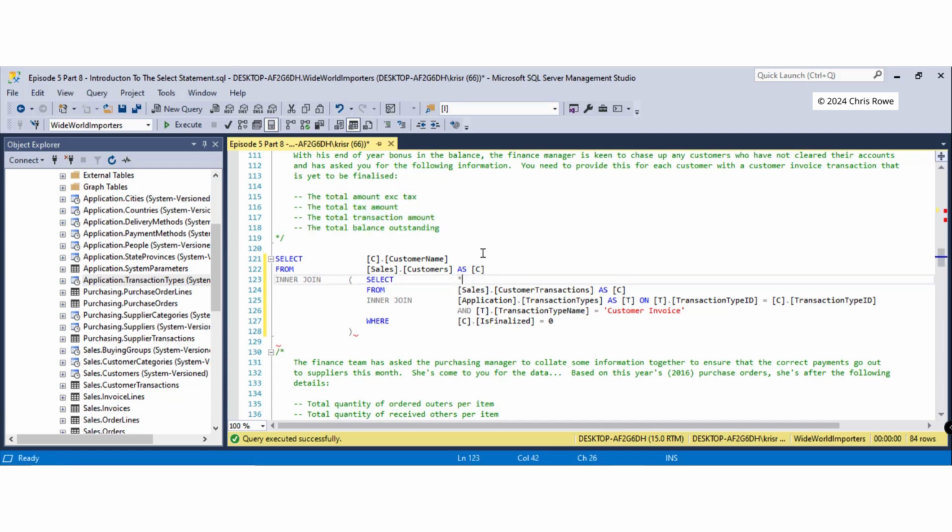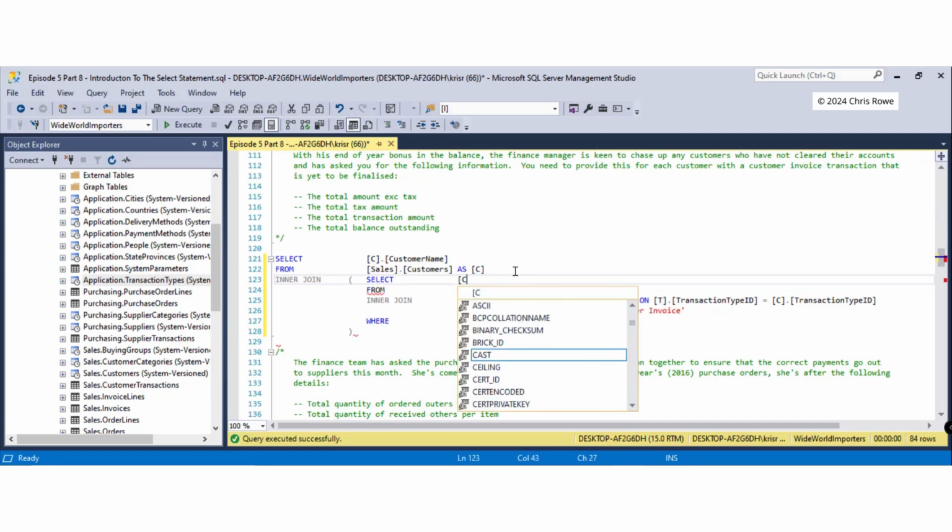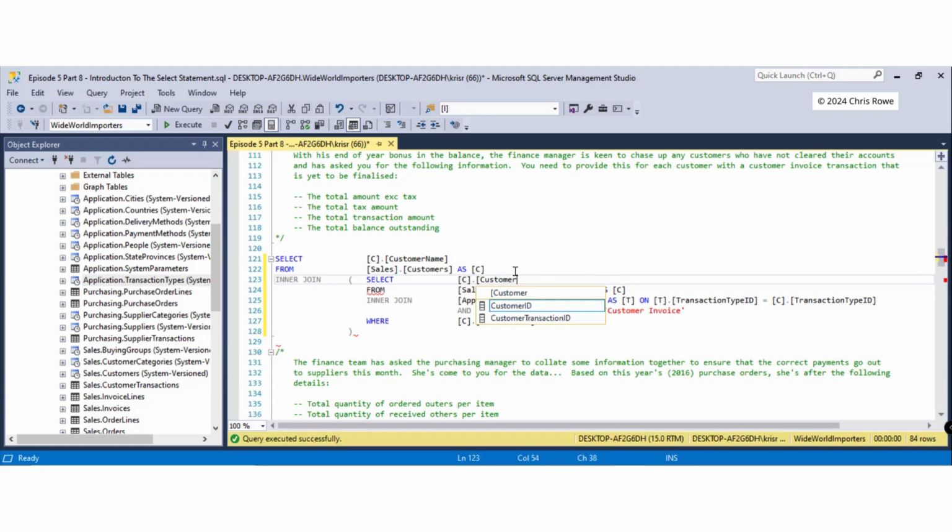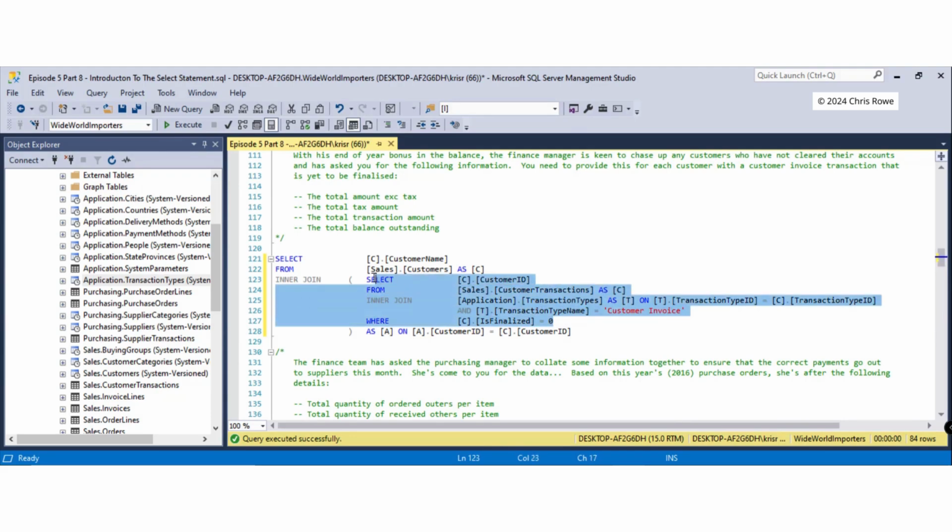So what are we joining to our customers there? Probably the customer ID. So we need to bring in customer ID. So that's our joining criteria. Let's bring that in here. We're going to call A dot customer ID equals C dot customer ID. Fantastic stuff. So we've built up our subselect with the basic requirements there.